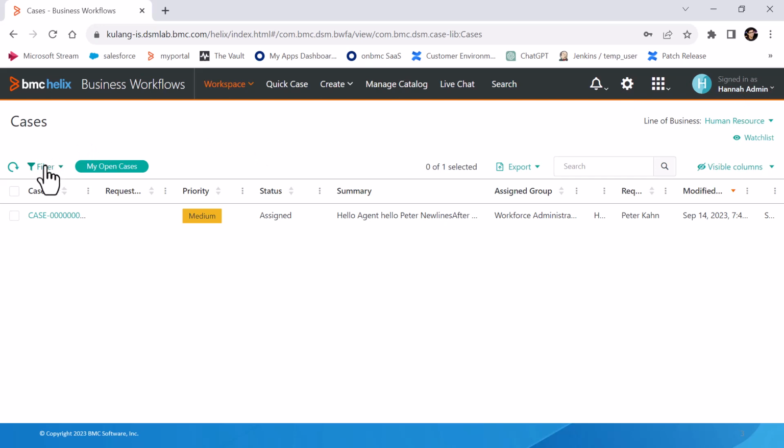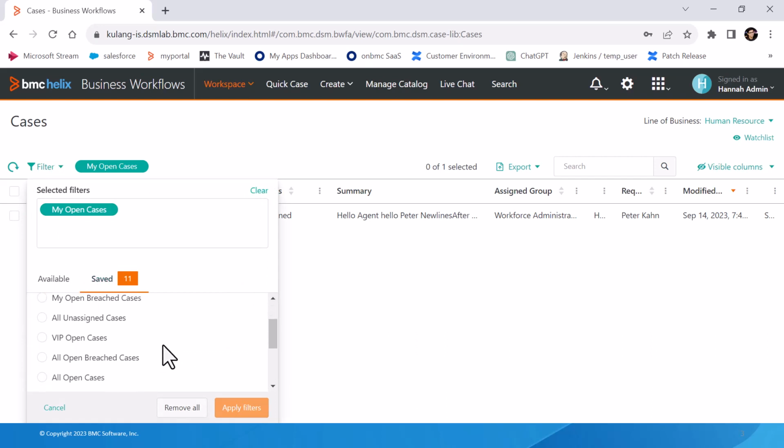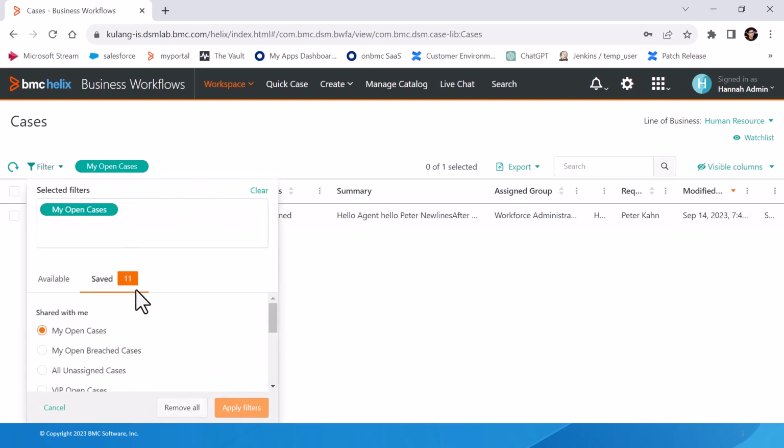Here in this section of the BWF we have the filters, and if you see the saved part of it, these are the out-of-the-box filters available in the BWF section. So in our first example we wanted to search all the case IDs which are unassigned and are part of an assigned group called Workforce Administration. So let's try to apply this filter.